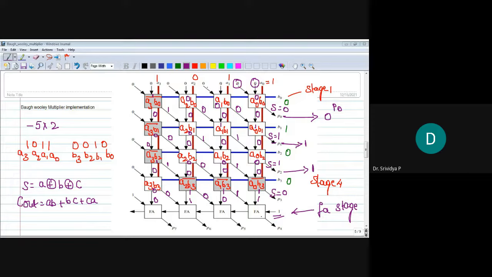Now, what is sum from this first full adder? 1, 1, 1 are the inputs. So sum is also 1. Carry to the next stage is also 1. Coming to this full adder, what is the sum bit? Here P3 is a 0. So P4 is a 1.